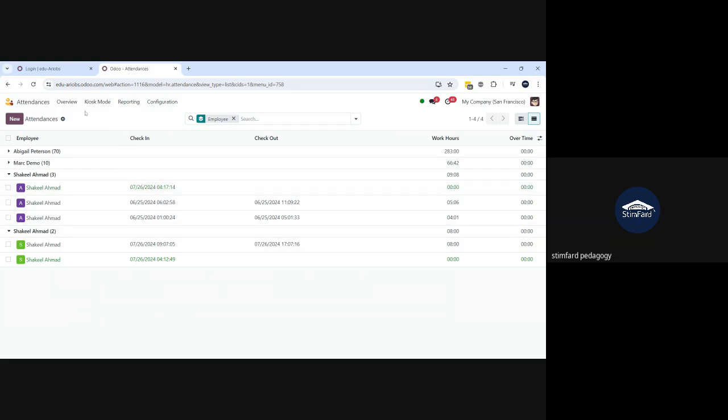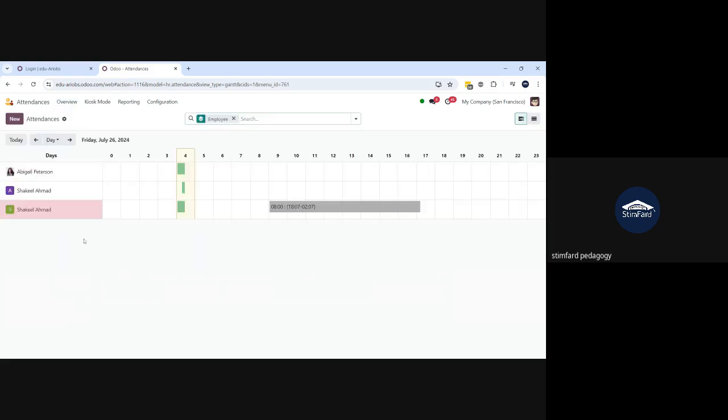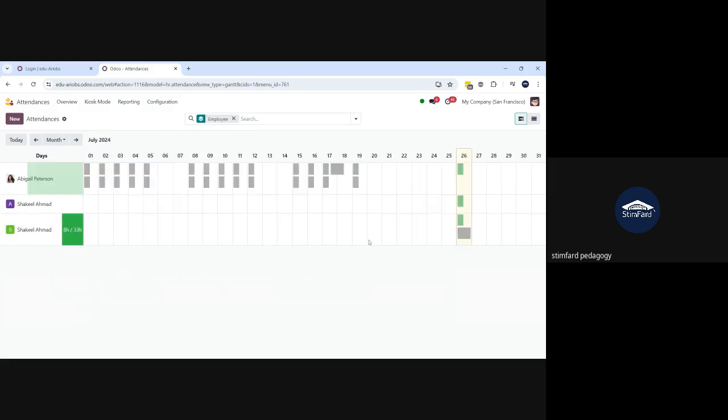And then if your salary is based on the attendance, that will be calculated by these attendance working days. So if I go back to the overview, according to this attendance, if I change this to the month view, for July you can see here Shakil Ahmed is present only on one day, that is 26th. So the salary would be calculated for the 26th only. Is it making sense?